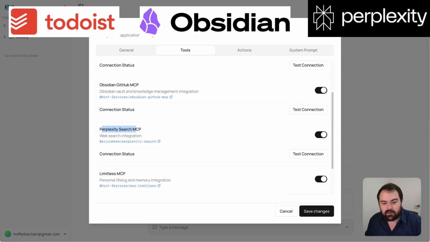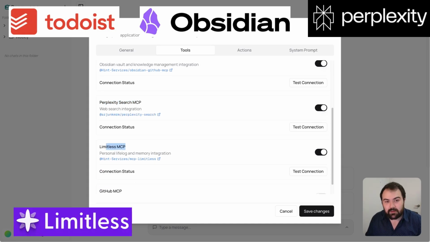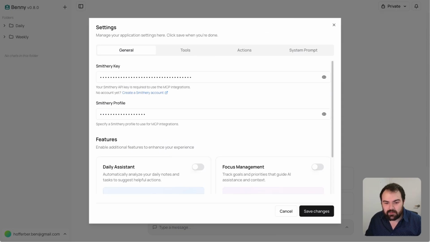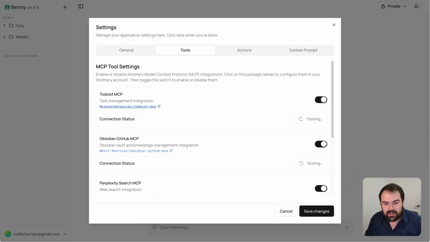I also have mine hooked up with Perplexity for web searches, Limitless, which I'm able to use to take recordings from my pendant and integrate those into my notes as well. Additionally, if you want to be able to do writes and reads to GitHub and make changes that way, you could hook up the GitHub MCP. So these are the core tools. You'll enable them using the Smith3 key. You'll go in and test each of these connections, make sure they're working, make sure that everything's set up for your system to be ready.